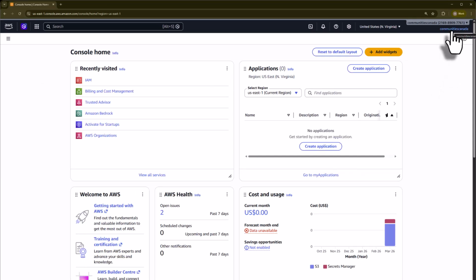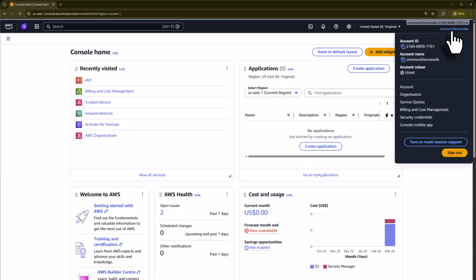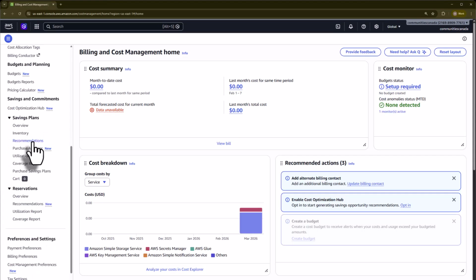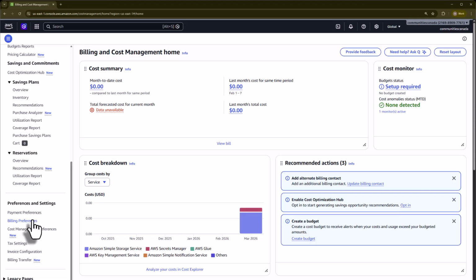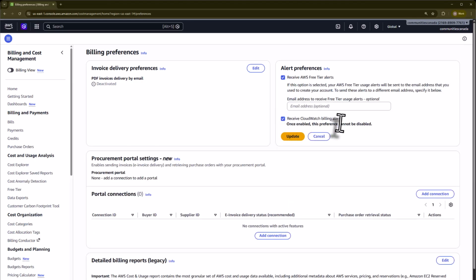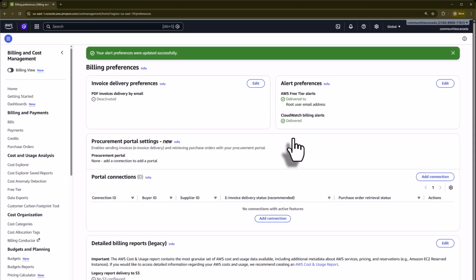So first, you have to click on your username and go to Billing and Cost Management. On the left sidebar, you can scroll down and click on Billing preferences. And on this Alert preferences pane, you can click on Edit. You can select the option to receive CloudWatch billing alerts. As you can see, once enabled, this preference cannot be disabled. Now, both of our alert preference options are selected, AWS Free Tier alerts as well as CloudWatch billing alerts.